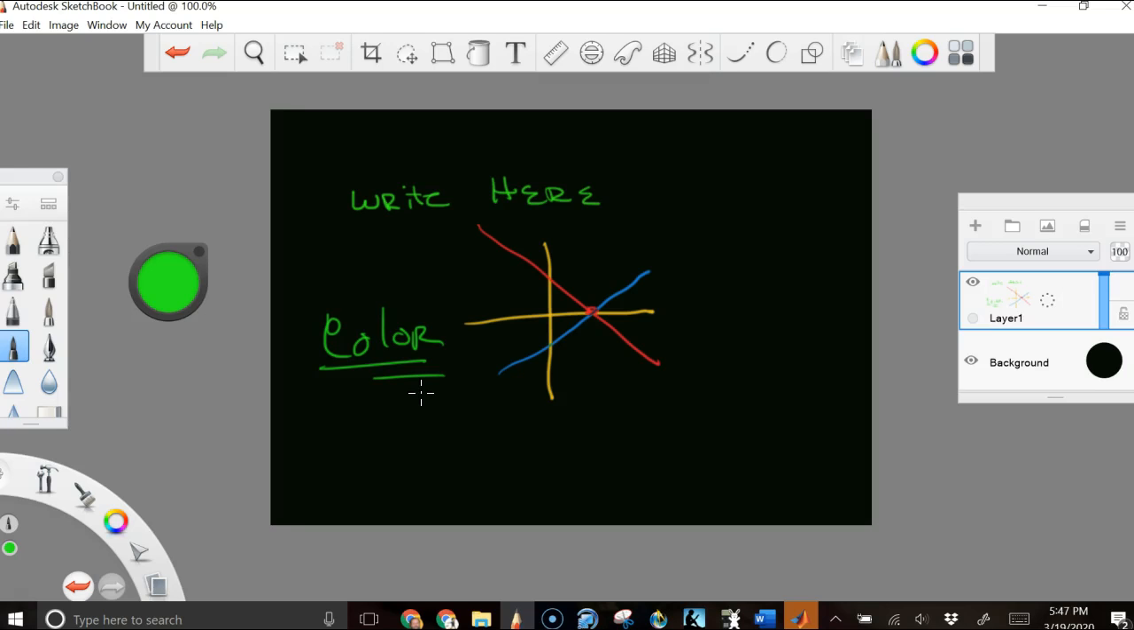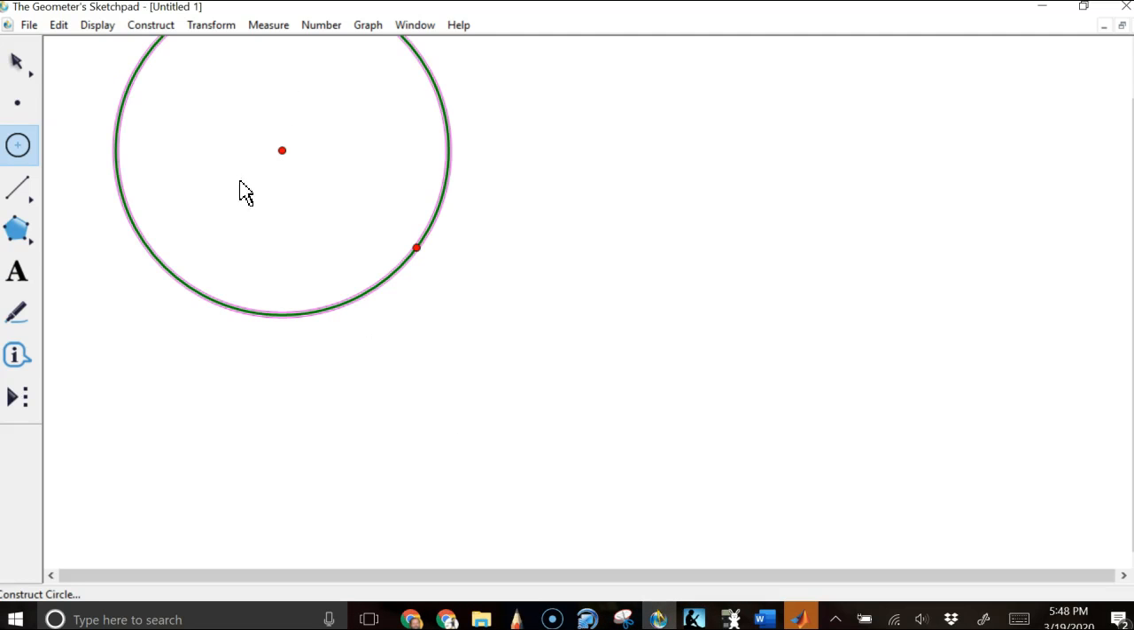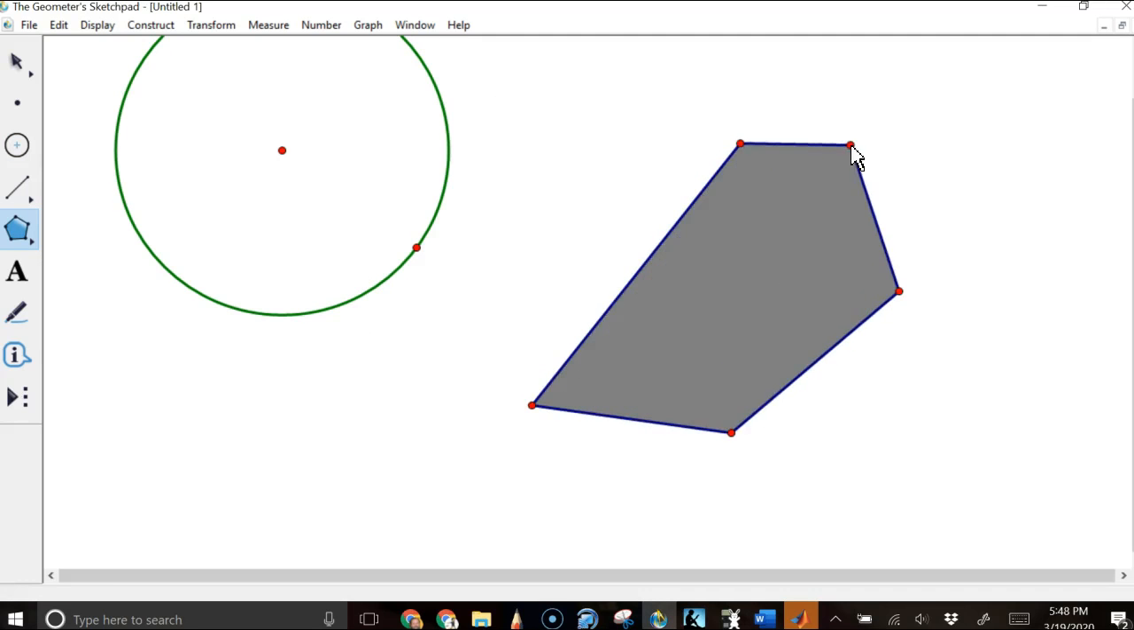But we'll get there. Another thing that I like to do from time to time is I'll use things like, hey, here's Geometry Sketchpad, and we can draw a polygon there. So if your district has GSP, awesome. It's a great tool for distance learning.